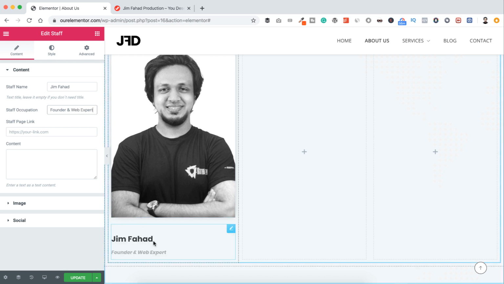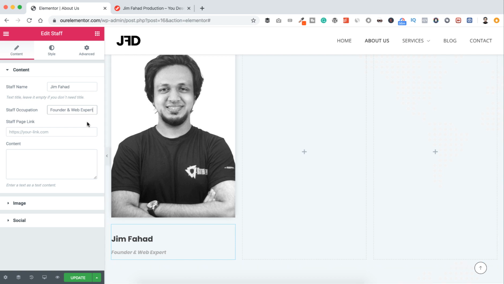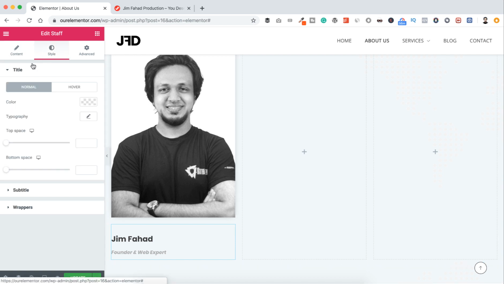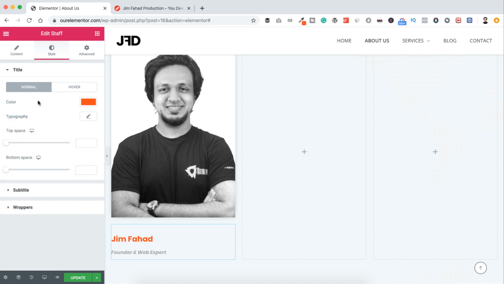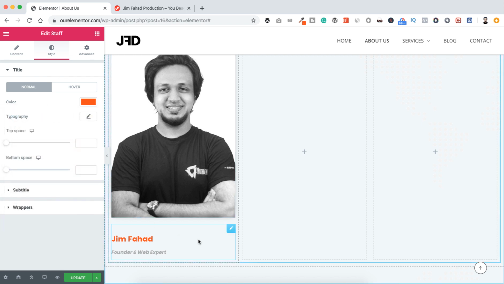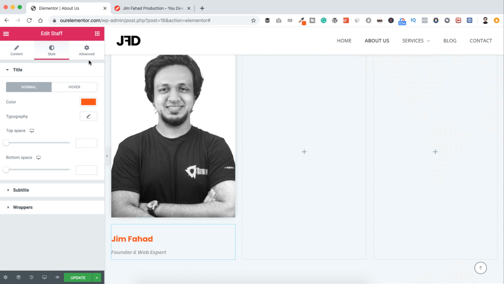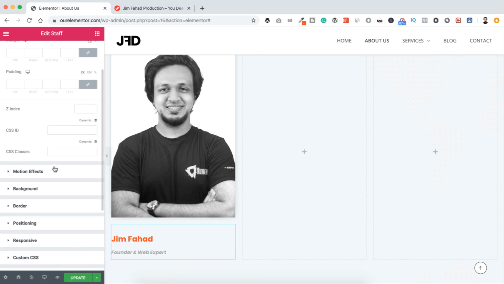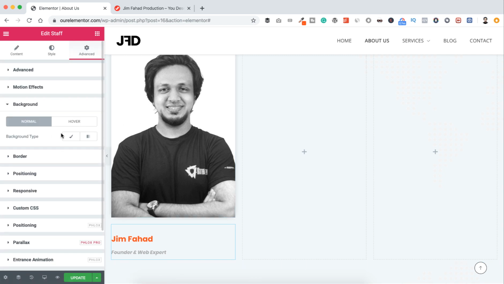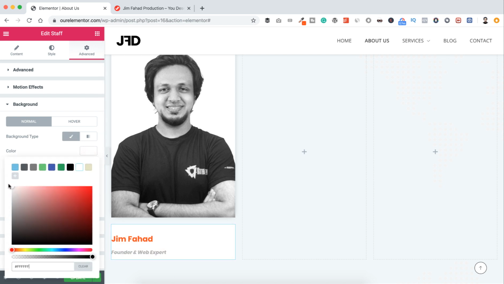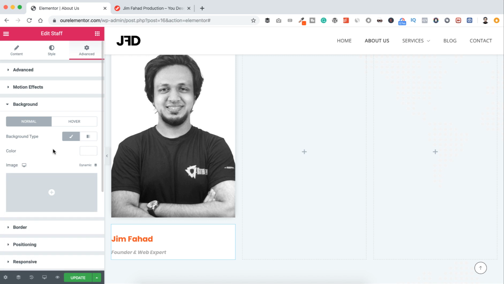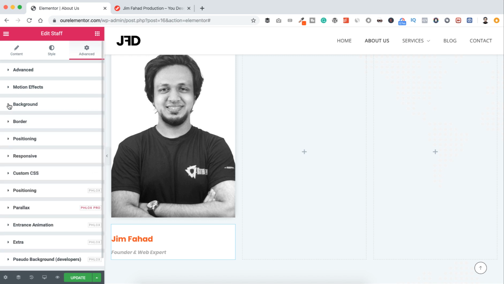Now I want to change the color of my name. So to do that, I'm going on style, from title, color. I want to change this color to our accent color. Let's close this. And now I want to make this background color white. So let's go on advanced, and let's go to background type. I want to select a solid white color, so I'm selecting white. So it's white now. Let's close this background.